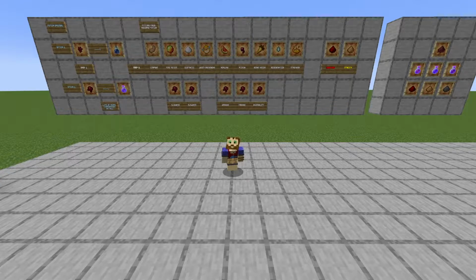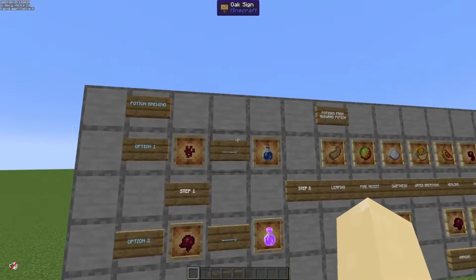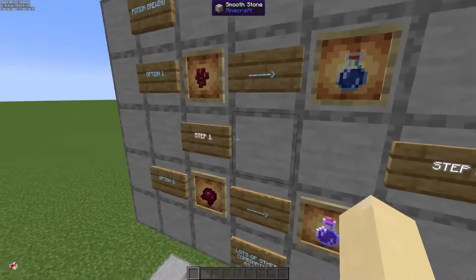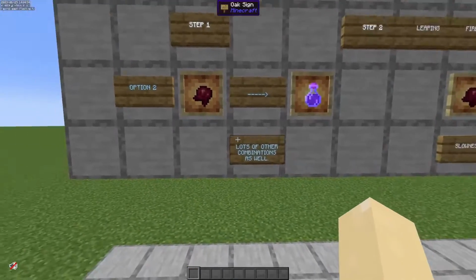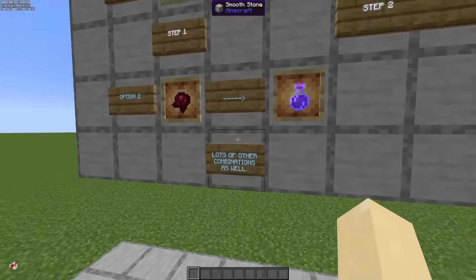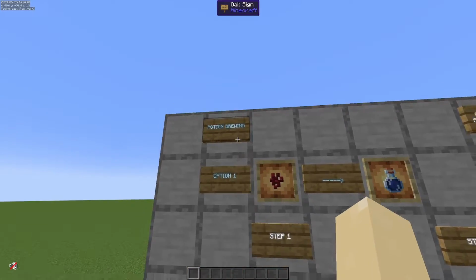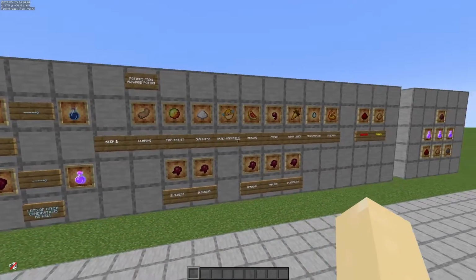So behind me, I've got a wall prepared. With this wall over here, we know there's two options to start with. You can add nether wart to your water bottle, and you'll get awkward potion, or fermented spider eye to get a potion of weakness. I noted here that there's a lot of other methods to get to that, but not important for now. So we know that the first step of our brewing machine will be water bottle, nether wart, awkward potion.